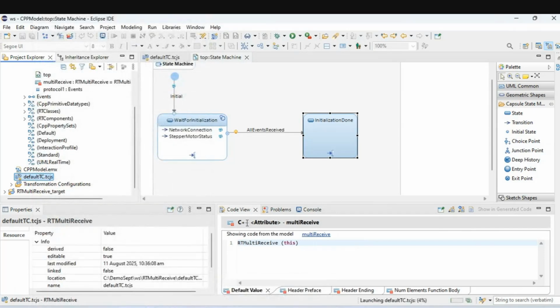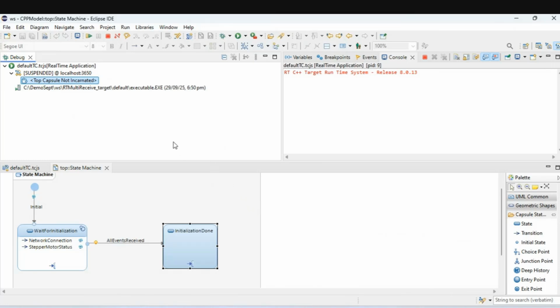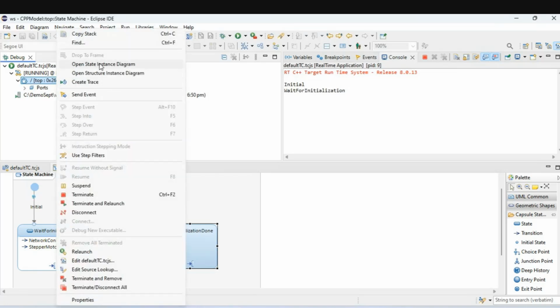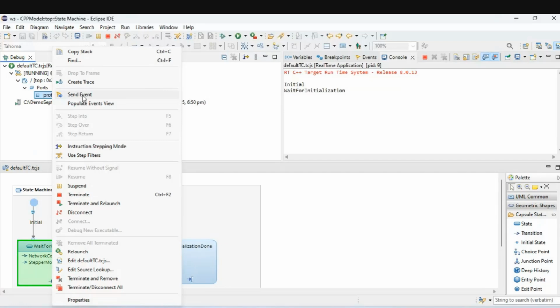First I will show how this model behaves when the events are passed properly, and after that I will show the behavior if I pass these events wrongly. Now I'm running this and opening the state instance diagram. Here I'm waiting for the events. Now in this protocol I'm sending the events.